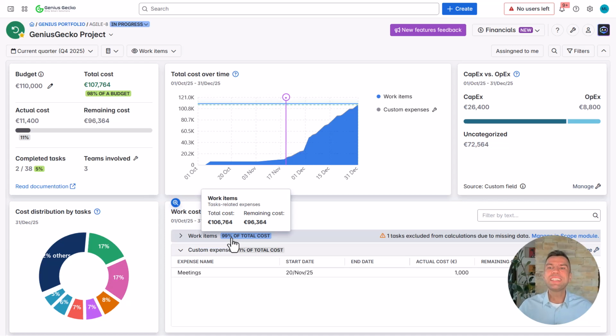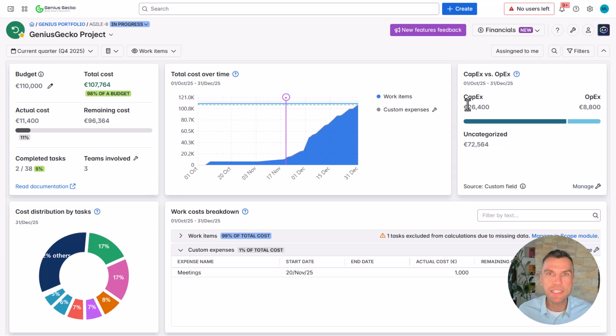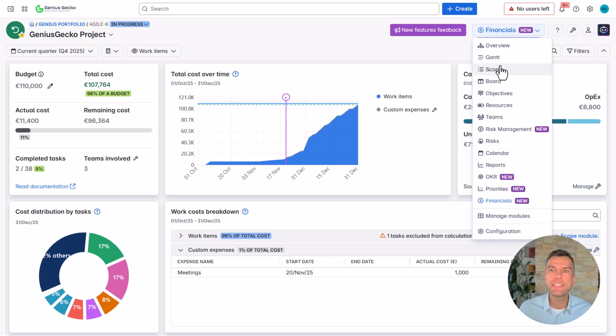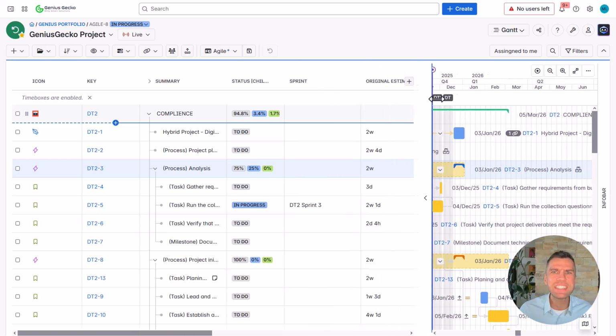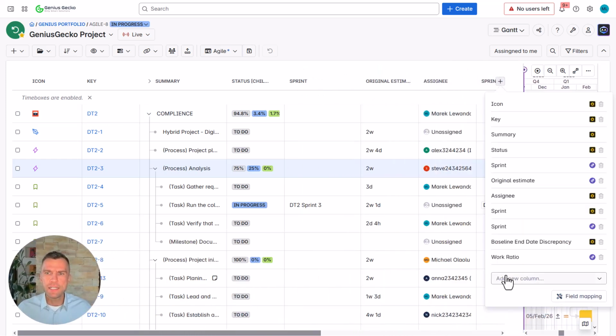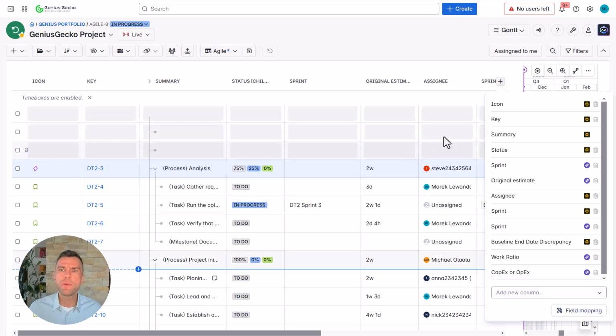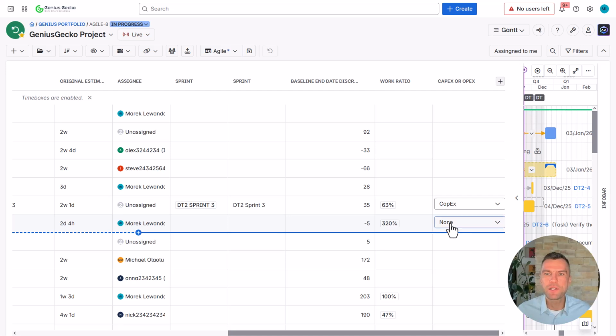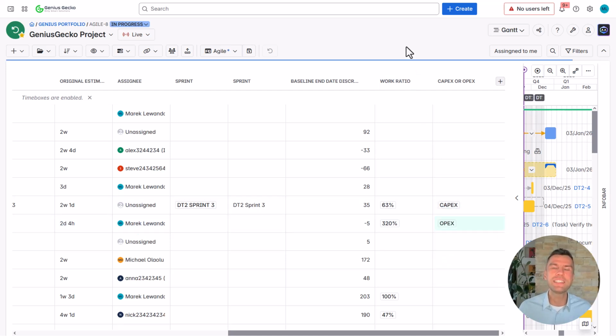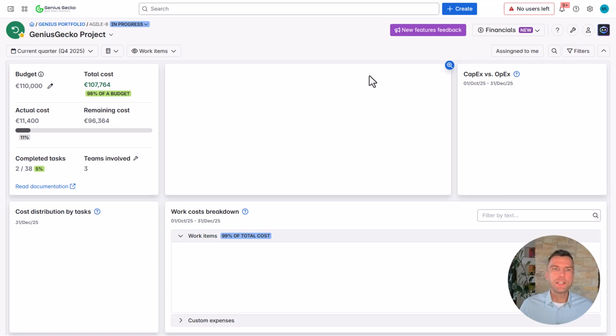Now we also have the distinction between the capital expenses and operational expenses. There are different ways to tag such expenses. If you open that Gantt chart or edit the issue, you will see that there is a dedicated field for that. It's called CAPEX or OPEX, and you can simply start tagging your costs as capital or operational. As simple as that. There are some other options. You can use a filter for that, but it's real straightforward. Okay, let's go back to our financials module.